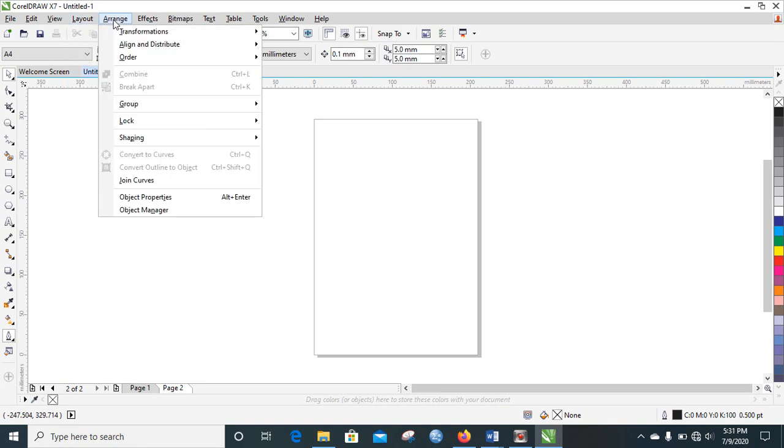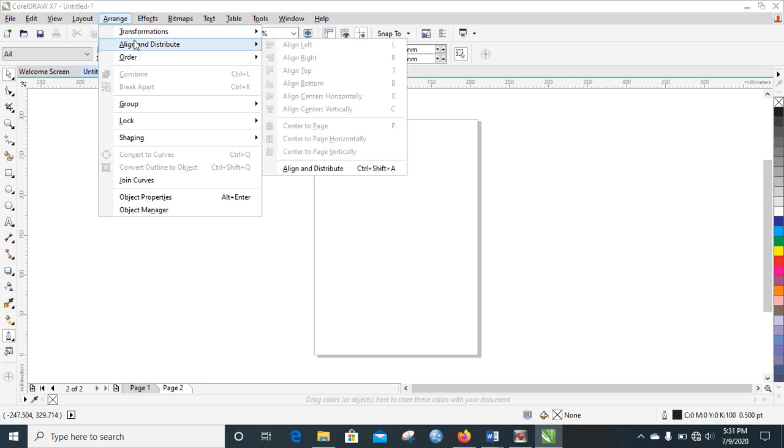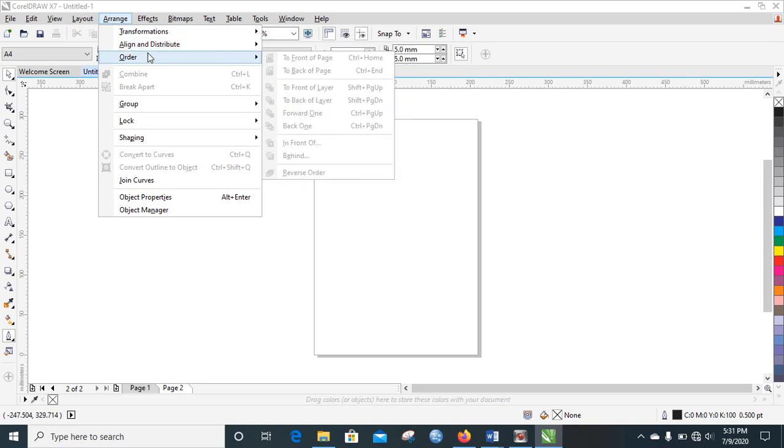So you have arrange. This most times is used to align or to bring your image to the back. Let's say you have 2 images, you want to put one at the back and put one in the front. You can do that here using the order. So you can say to front, to back and the like.